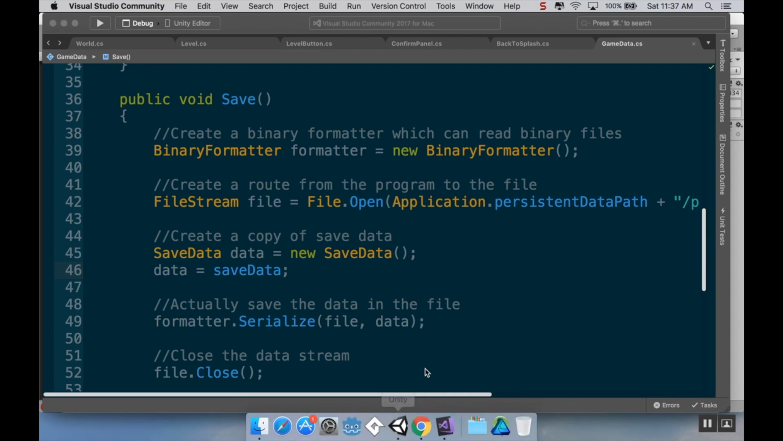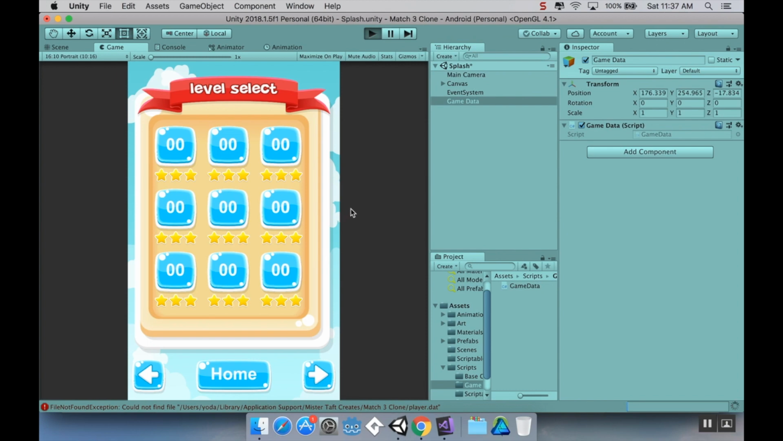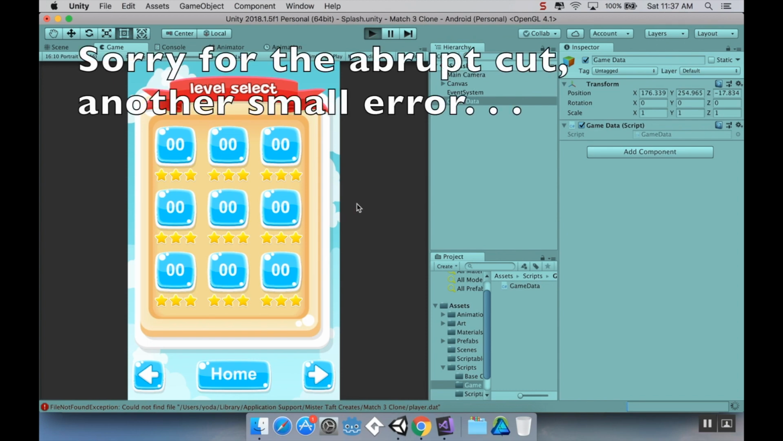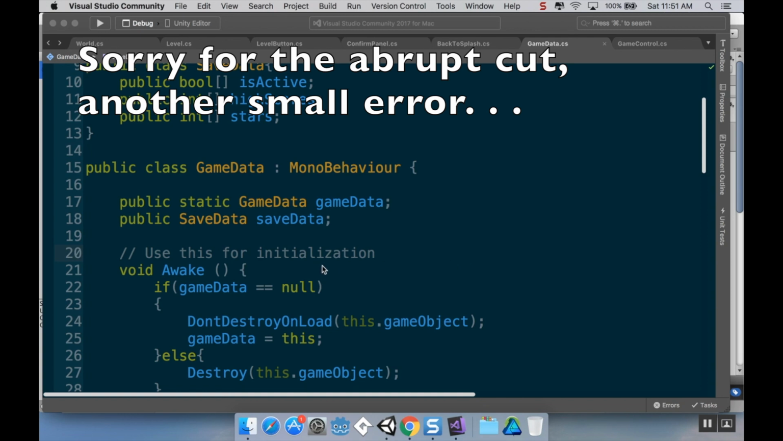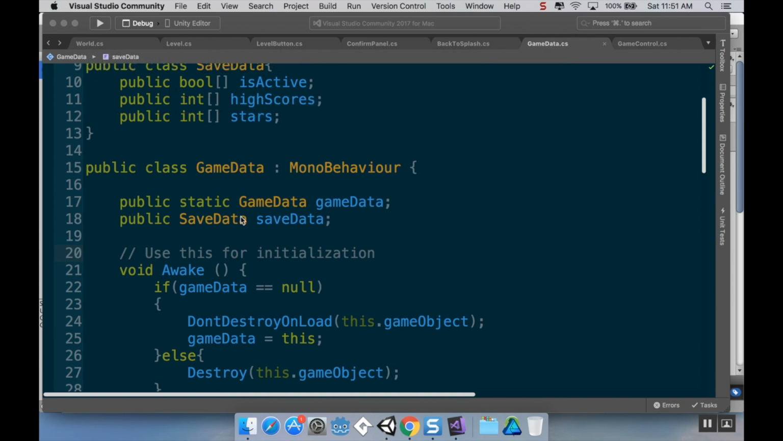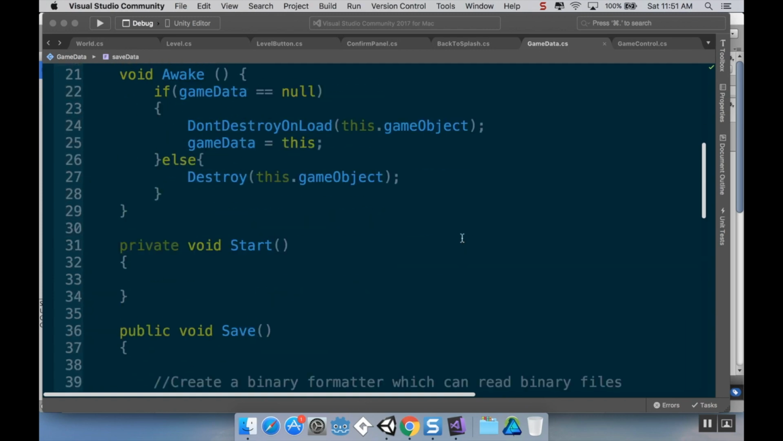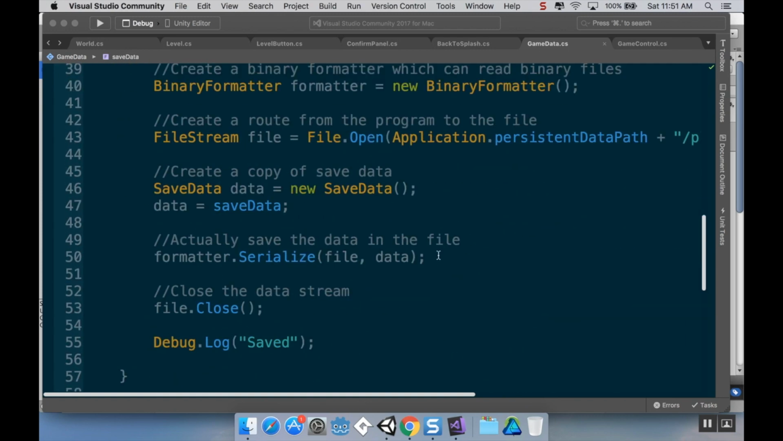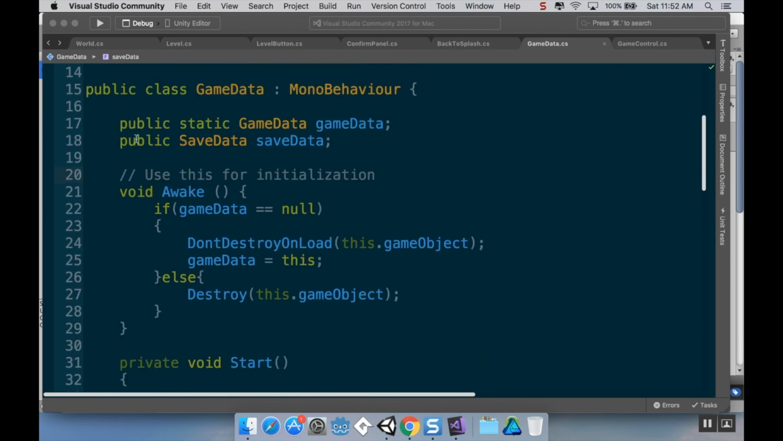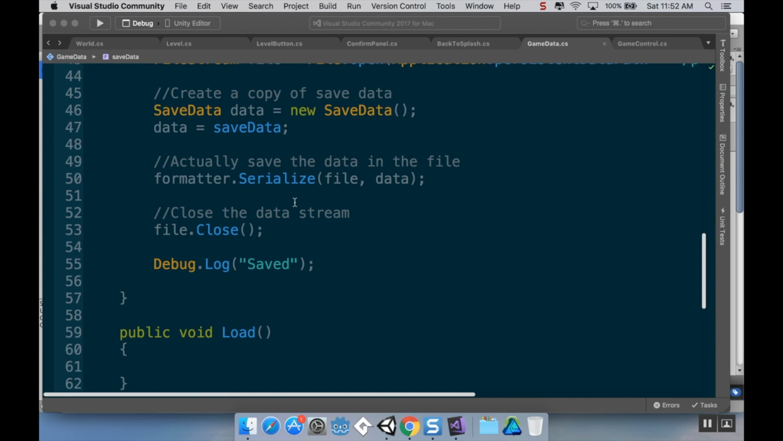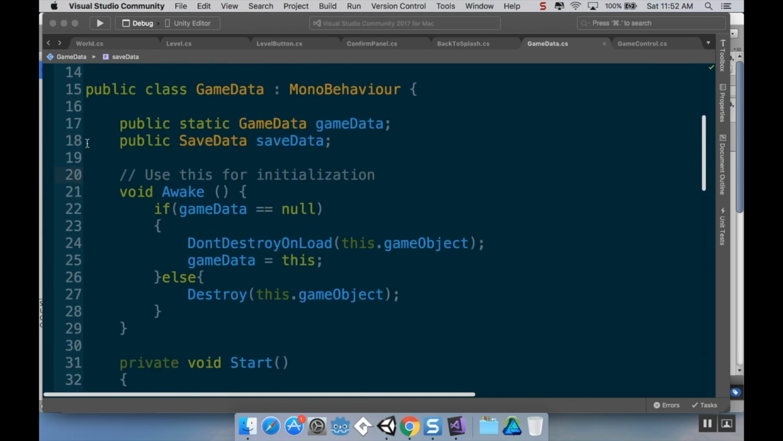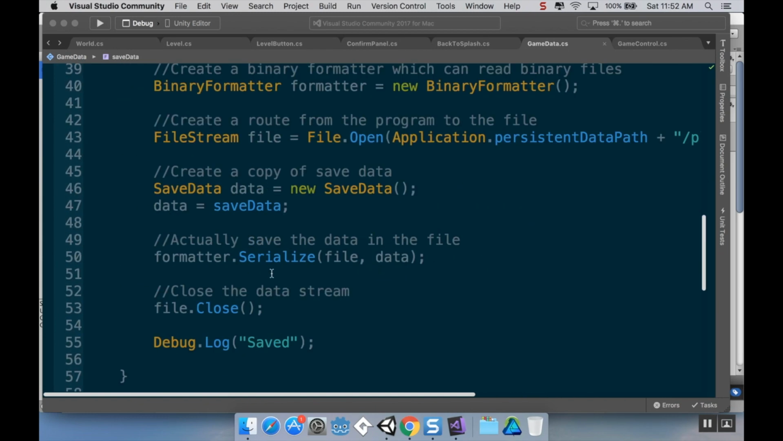Let's hop back into Unity here. Let's hit play. Let that compile for a second. Okay, that was a dumb error. Sorry for that weird cut. So my save data here needs to be public, otherwise the formatter can't serialize it because it needs to take it outside of the script. And so because I had this private, that's where that error was coming from. So make sure that this is public so that then your save data can actually serialize it, send it out.